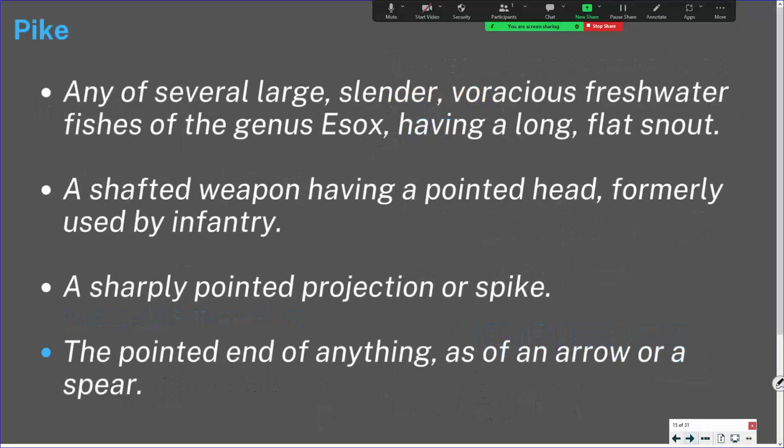So, of course, that word pike in English, it's got a couple of meanings. It means any of several large, slender, voracious, that's a great adjective, freshwater fishes of the genus Esox, which is just like the scientific classification, having a long, flat snout. A pike is also a shafted weapon, having a pointed head formerly used by infantry, so foot soldiers. A sharply pointed projection or spike, or the pointed end of anything, as of an arrow or a spear.